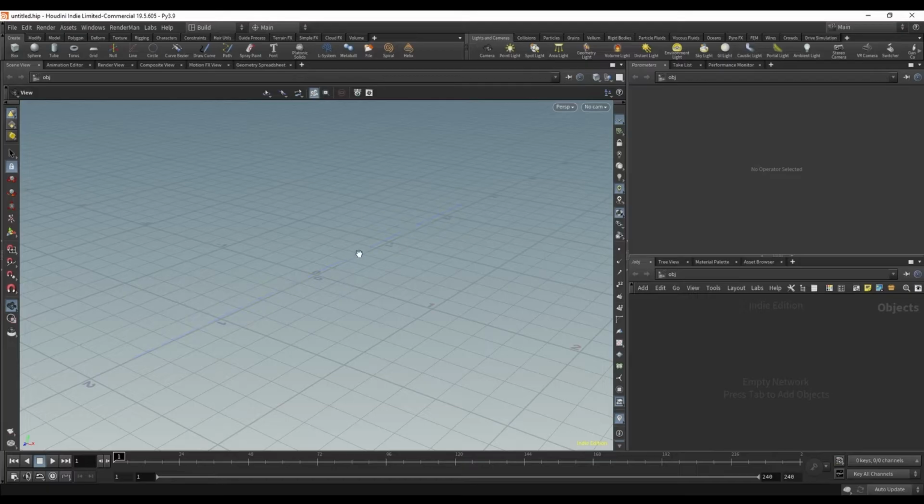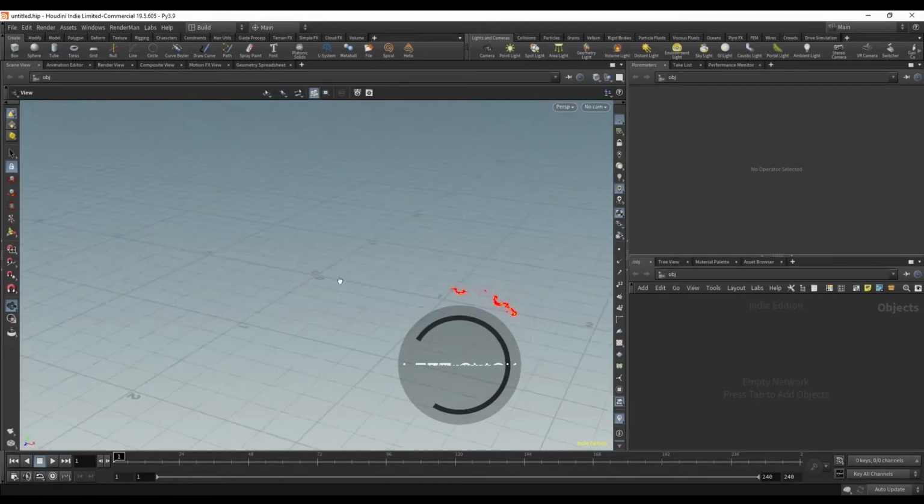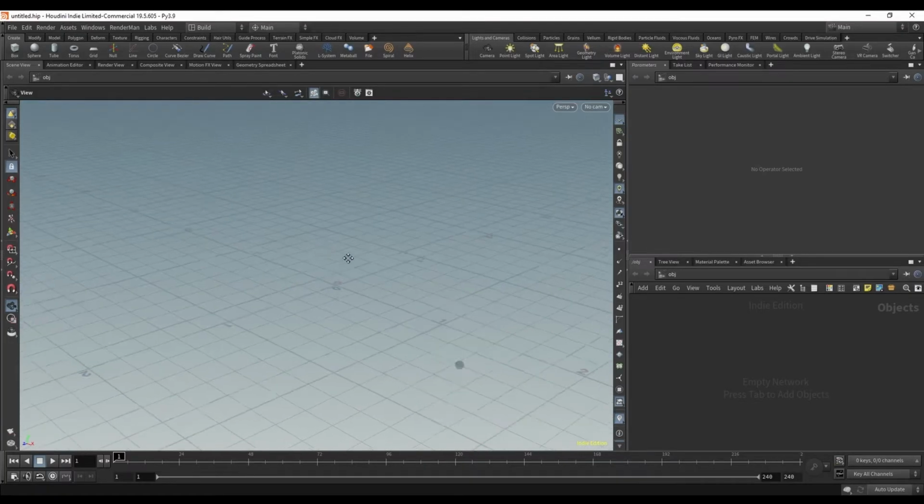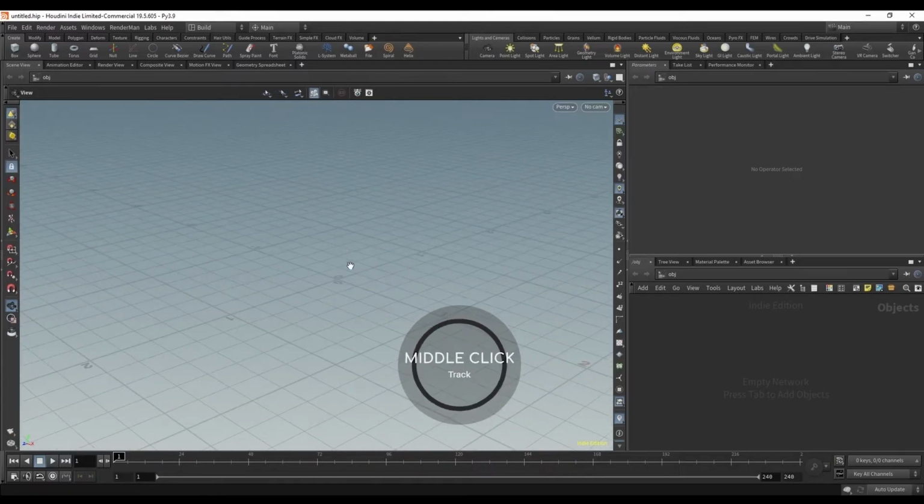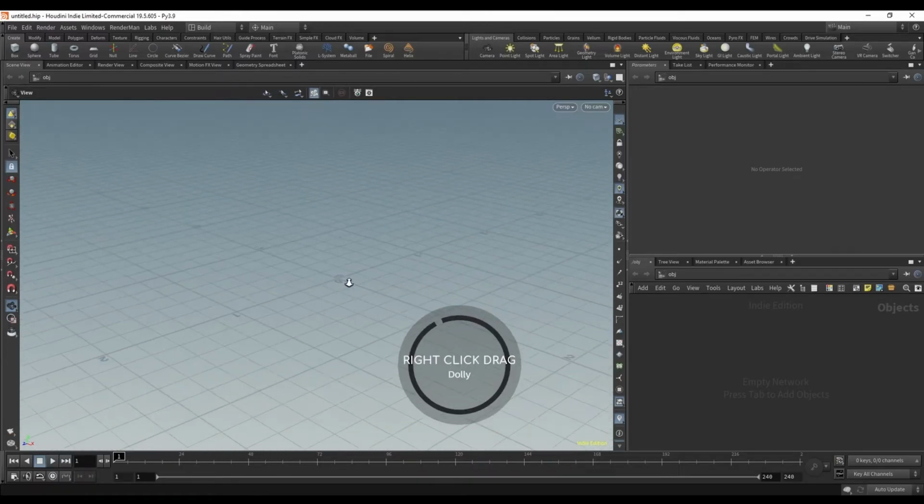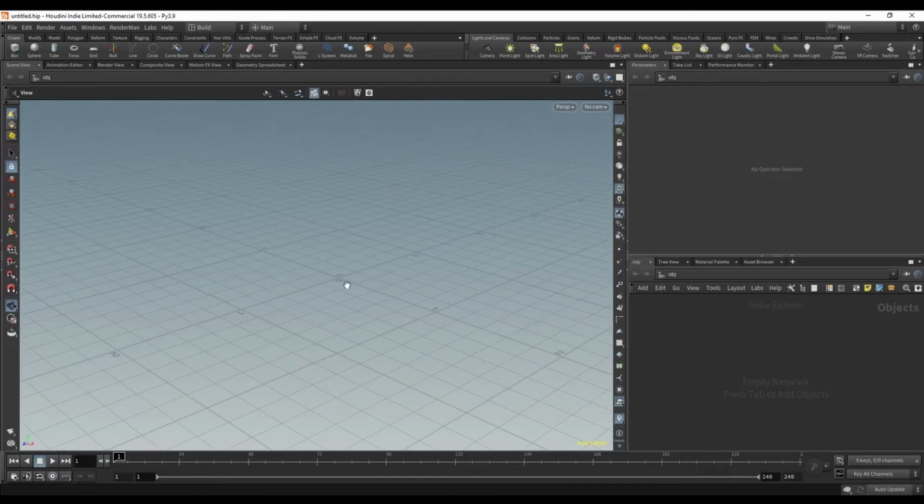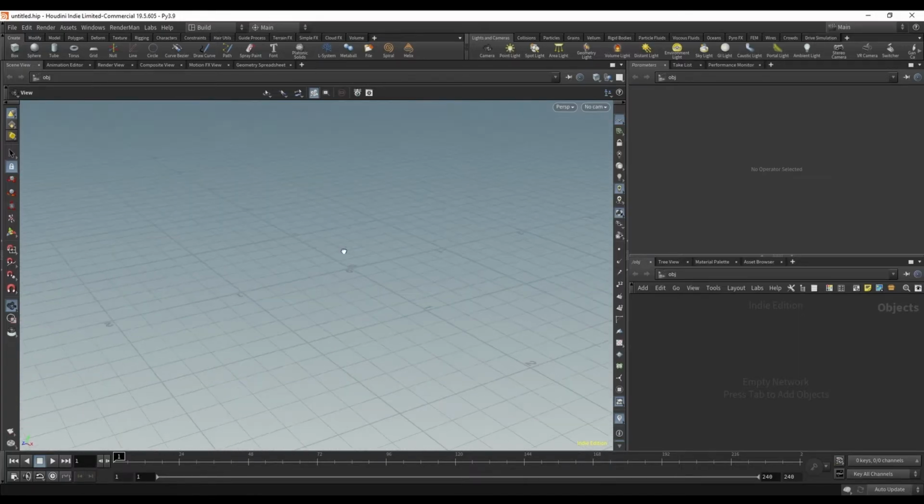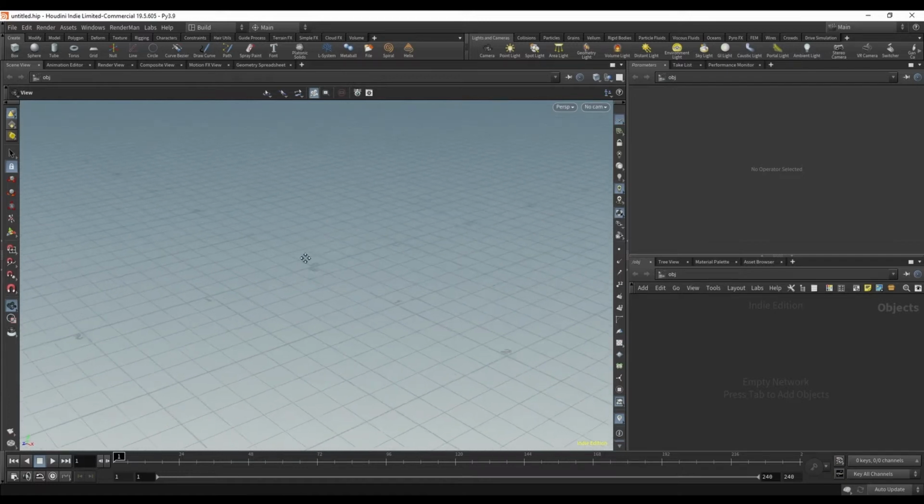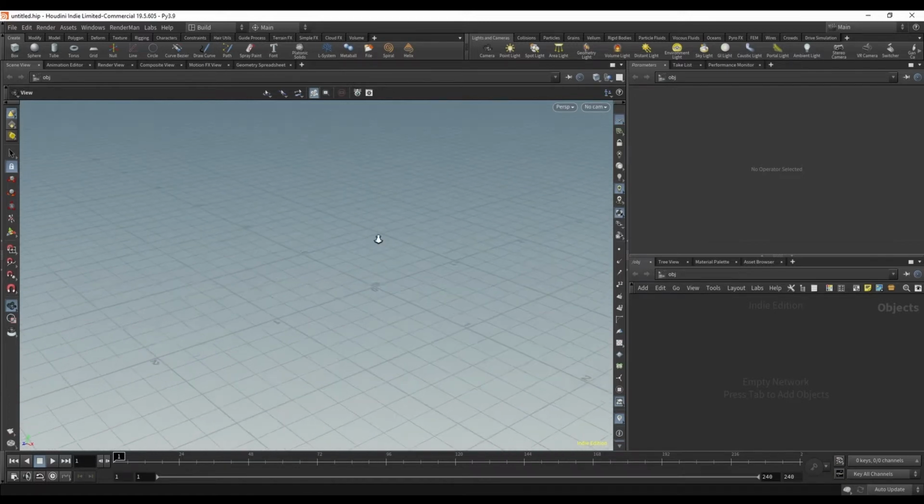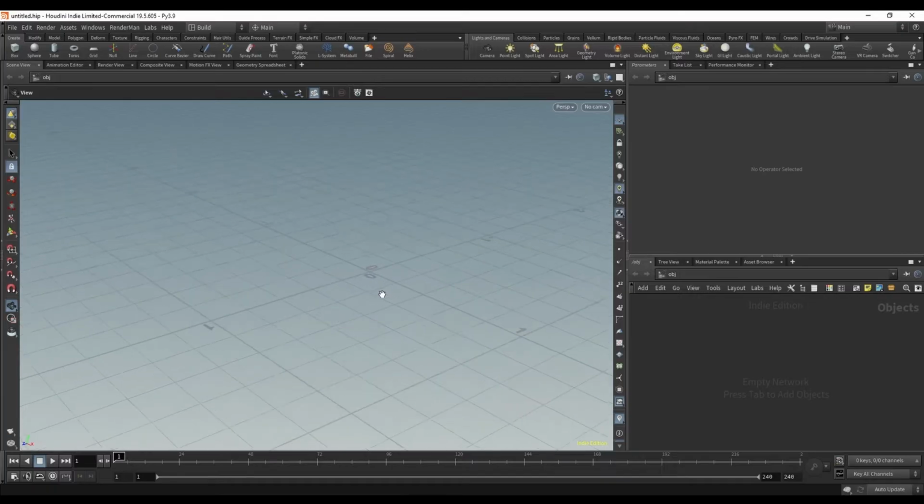So to move around in the scene, we can left click to tumble, we can middle mouse click to pan, and then we can right mouse click to dolly, or alternatively just use the middle mouse scroll wheel, right? So scrolling in and out. So just to do that again, left click to tumble, middle mouse to pan, and then right click or scroll wheel to dolly in and out.